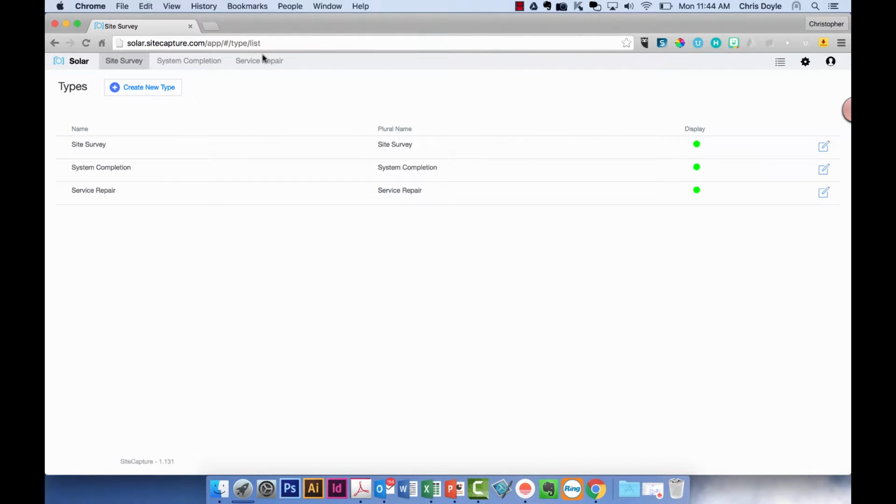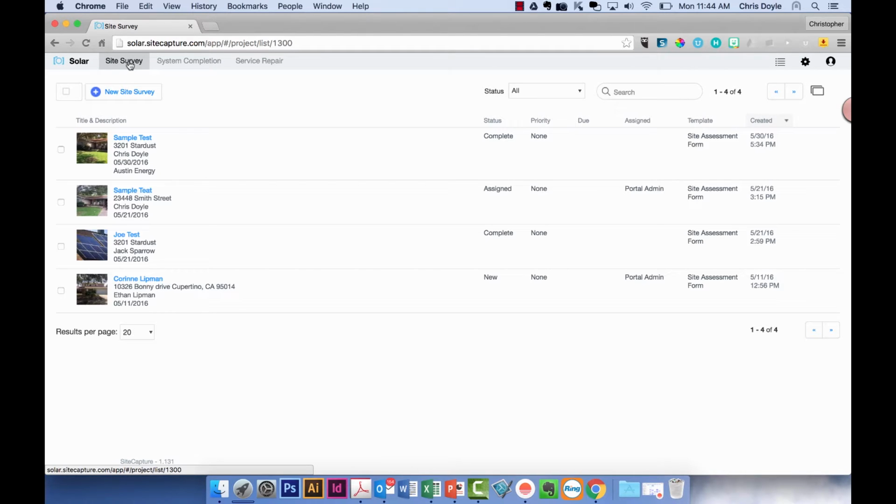Keep in mind that templates are all assigned to a specific type. So if you have site surveys and three new types, Texas, Georgia, and Florida, you'd actually have to create a new template for Texas, Florida, and Georgia, which is not that difficult. You can just copy them or clone them rather, but just something to think about. So to create a project, you just click right here. This is the only template available for a site survey, so we're going to create.